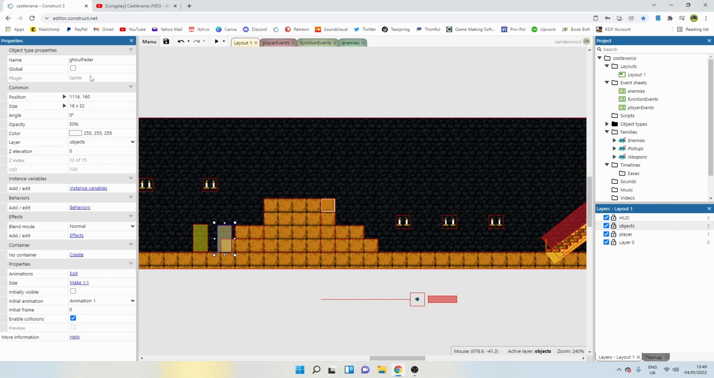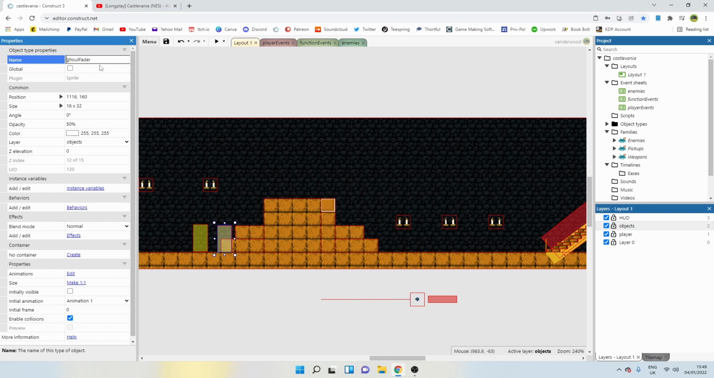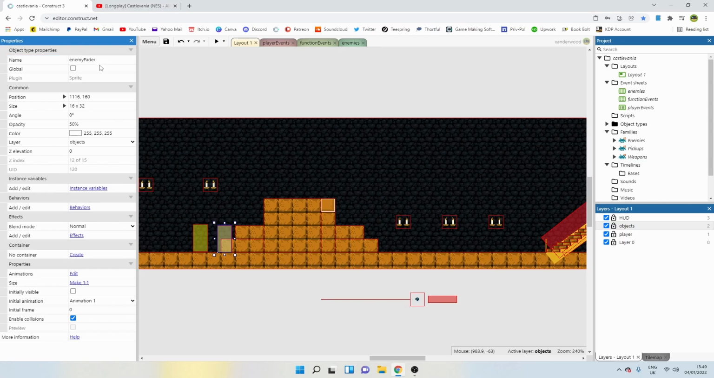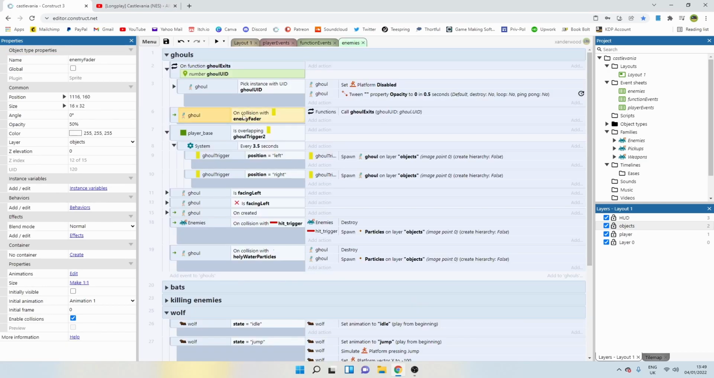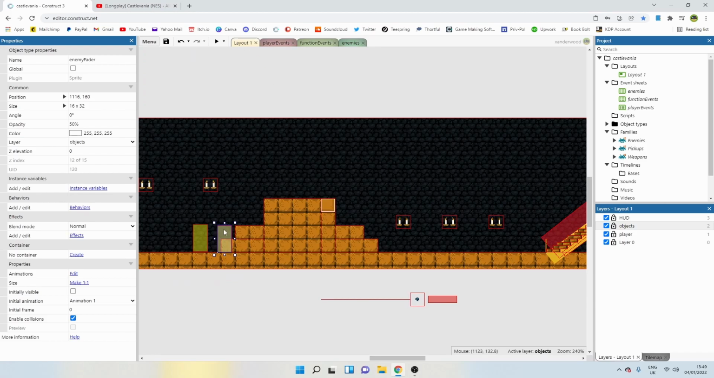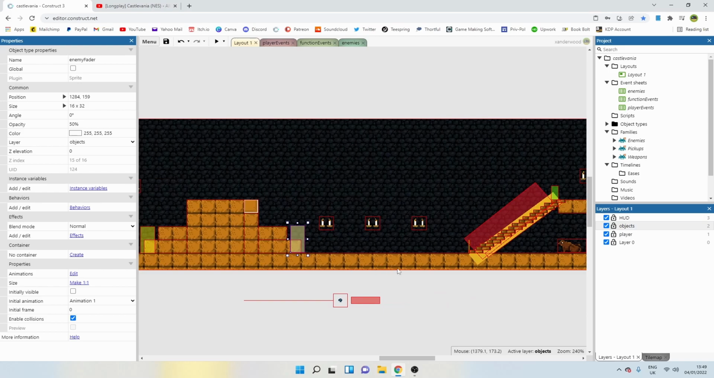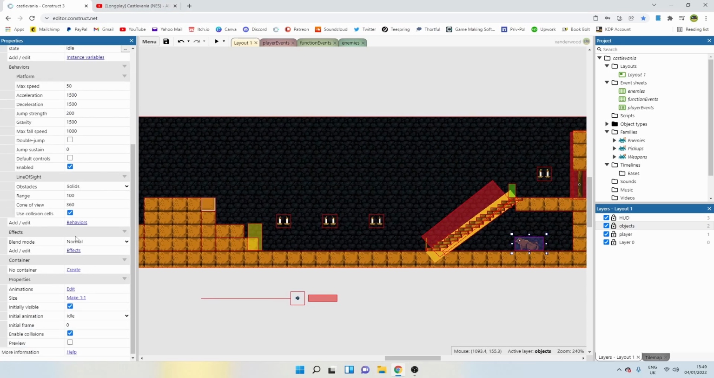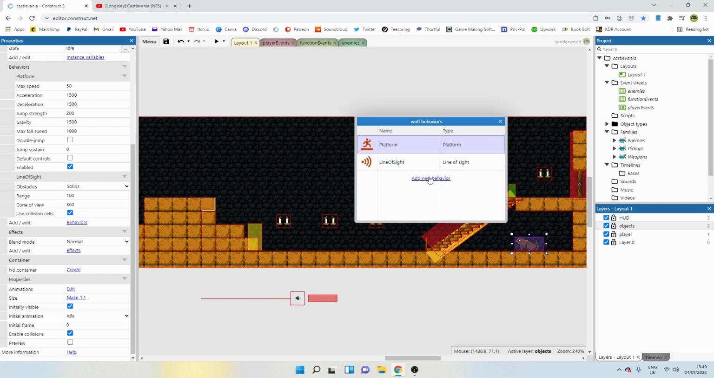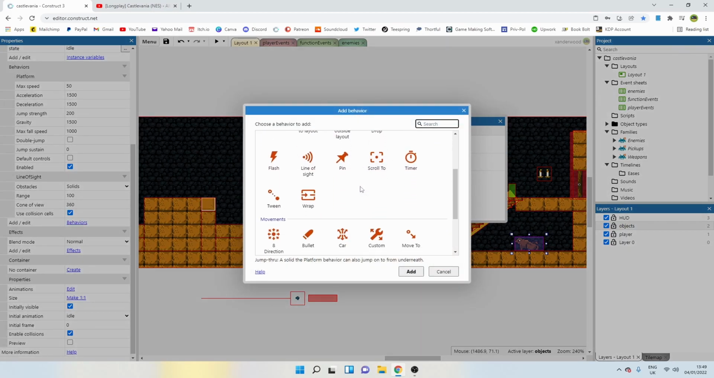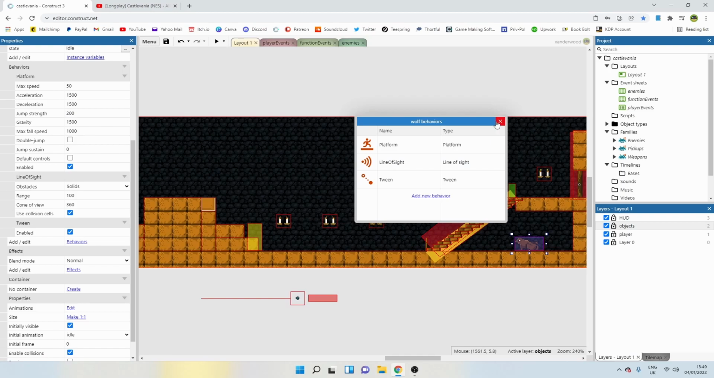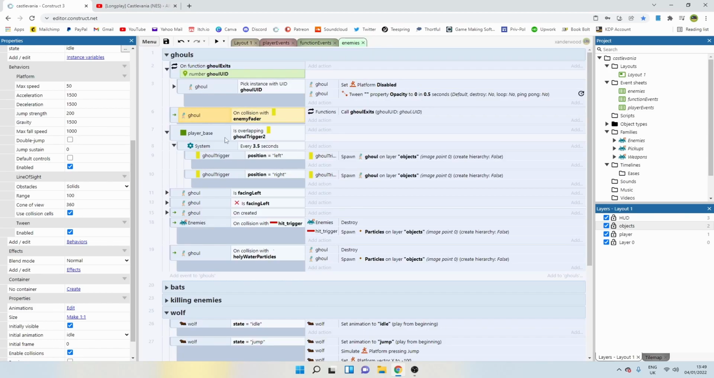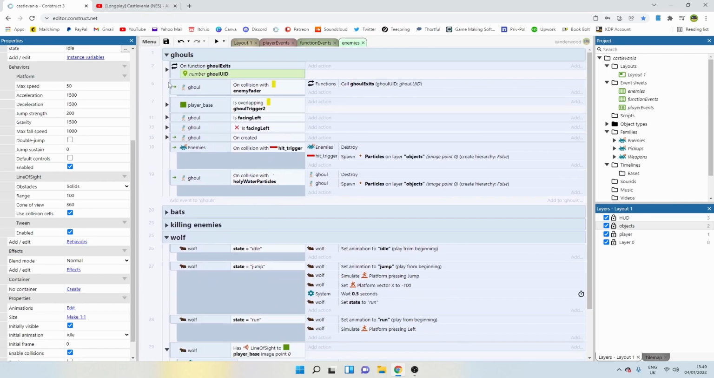We can reuse it, but let's just change the name ghoul fader to enemy fader, and that will automatically change it in the event sheet, so you don't need to worry about that. Now I can just drag a copy, pop it in there, and we need to add the tween behavior to the wolf because we're going to tween his opacity out. Tween. Go back to enemies. We can close that down.